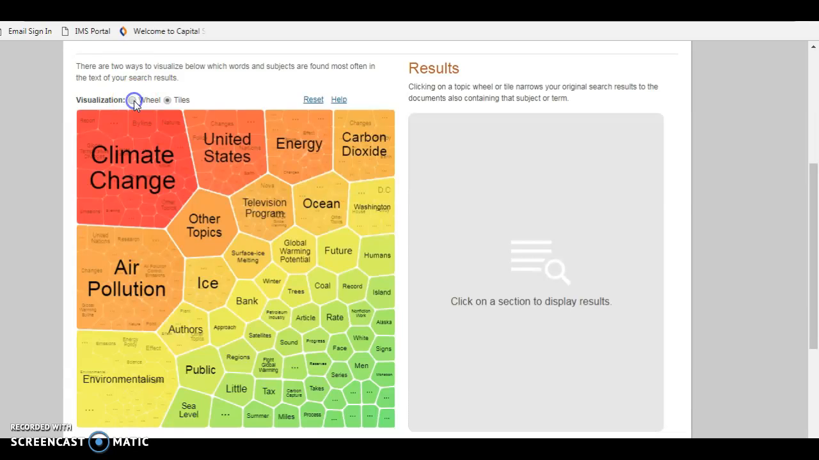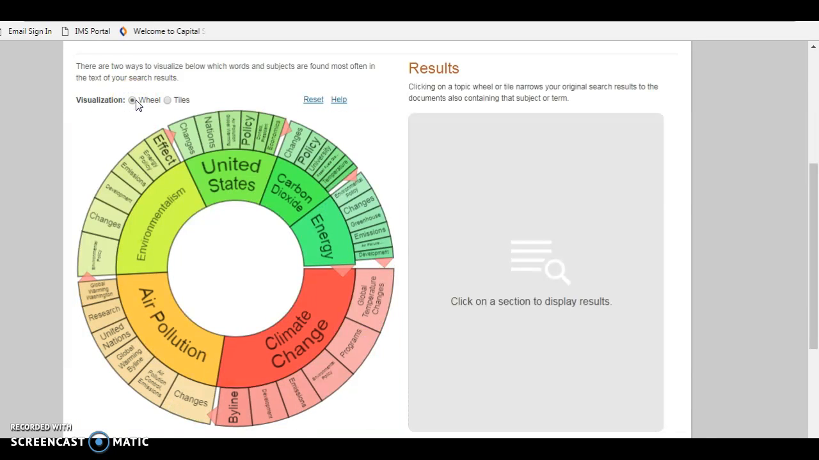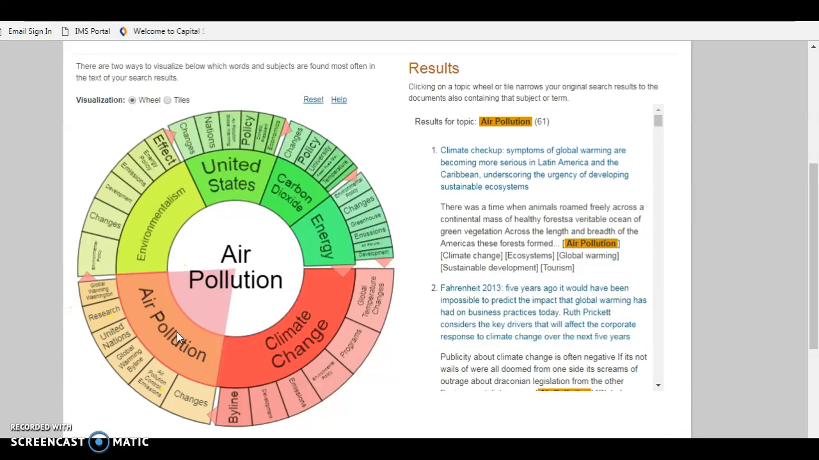I can also go to the wheel. I prefer this view, because it has the subtopics with even more specific subtopics related to that. So I can go ahead and click on one of these, and it shows the results, so the search results on the right-hand side.